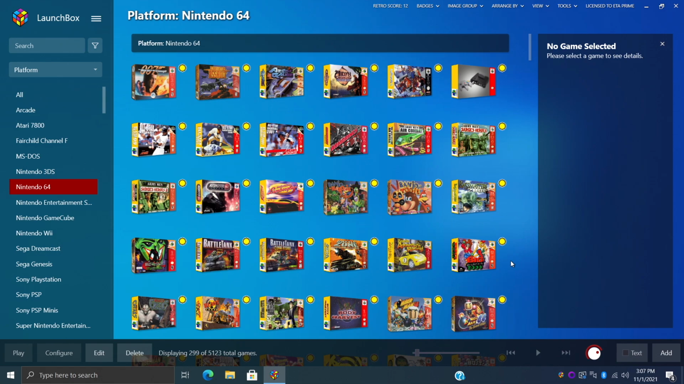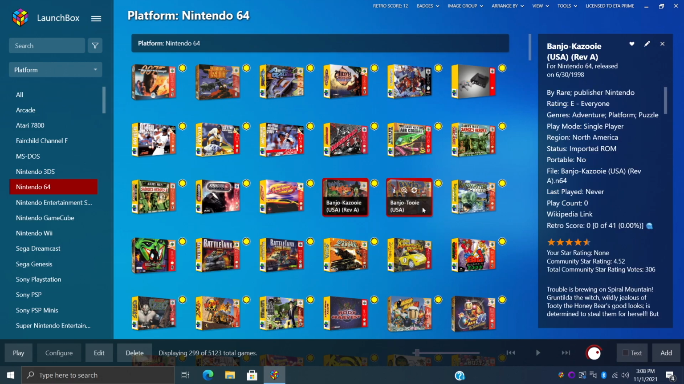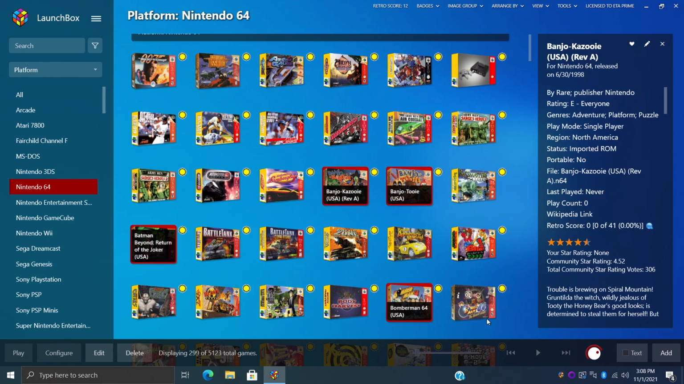But if you wanted to swap this out, it's really easy to do, and we can actually do a bulk edit to change the emulator with several games in this section here. In order to do that, all we need to do is select a few games. So I'm going to hold Control on my keyboard, and we'll just go with the Banjo games. I'll go with, let's do Batman. I'll just choose a couple random games here.